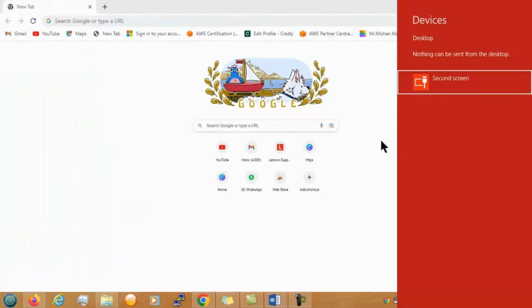So it is giving option to the second screen. If you have connected, you just need to send something from your current machine to another machine. If you want to project something from your screen, you can press Windows K.